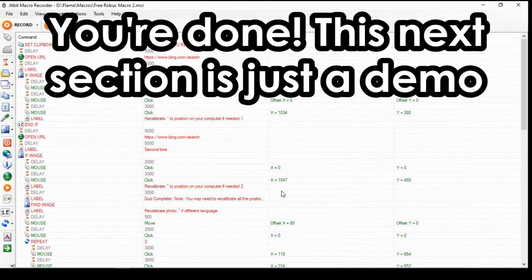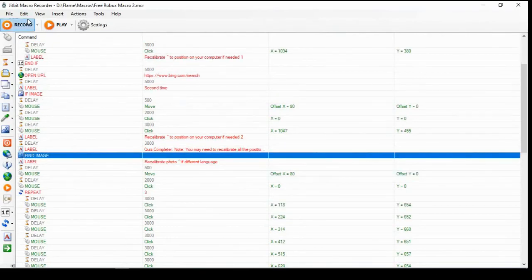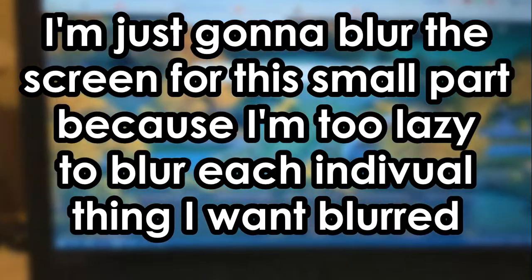So yeah, that's how you get free Robux with a macro every single day. And now I'm just going to show you guys what a full macro run looks like on my laptop, calibrated to my settings without touching the PC. So I'm just going to press play right now, and we'll let the macro do its own little magic.